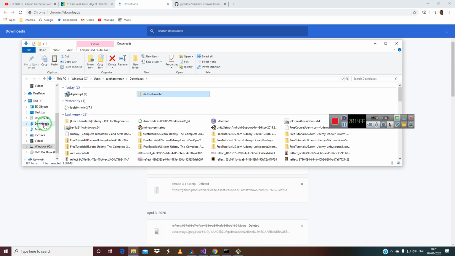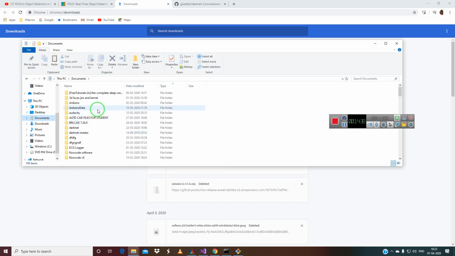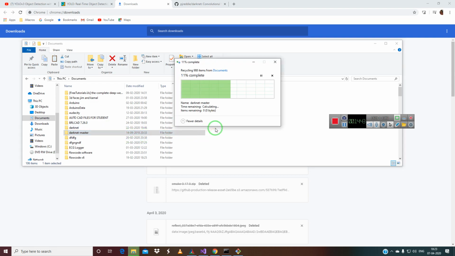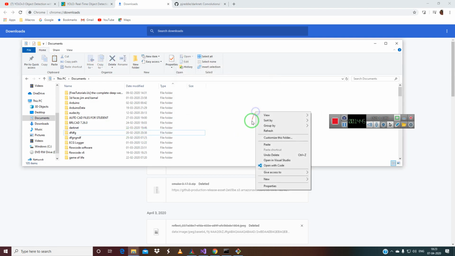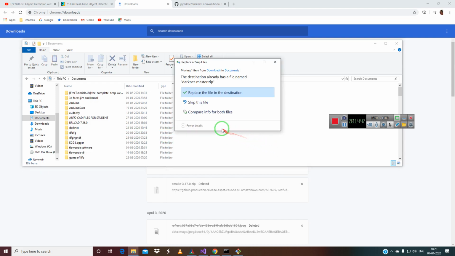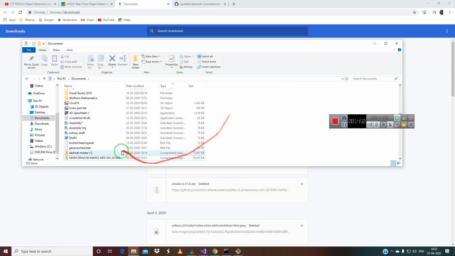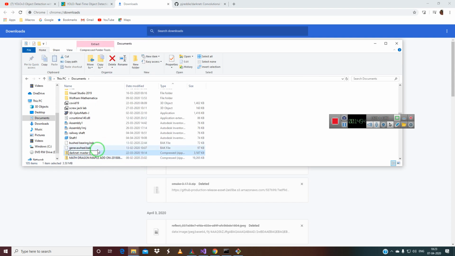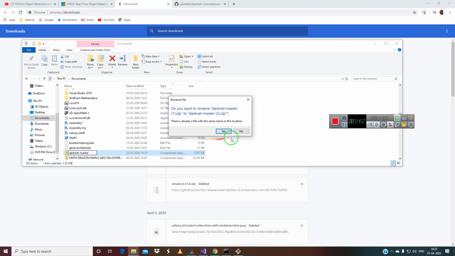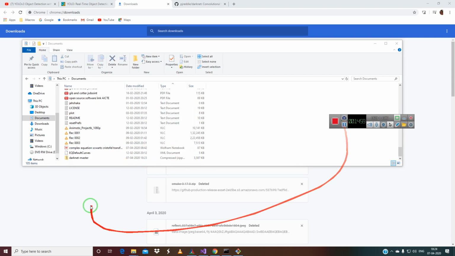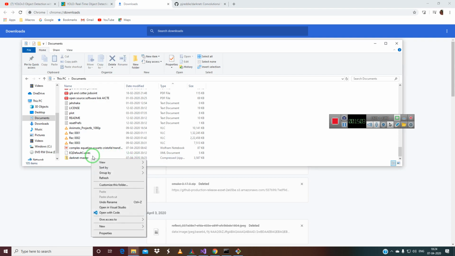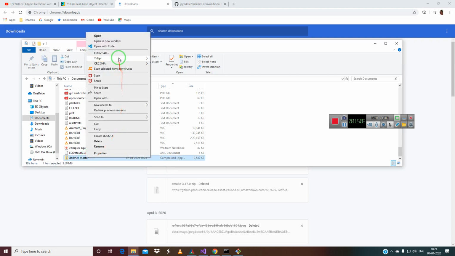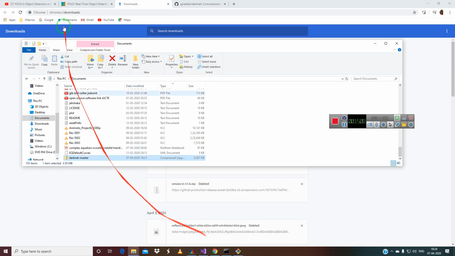Cut it. Go to the documents. Darknet master is already there. Just delete that. Okay, and paste this new one. Okay, paste the folder and rename it. Okay, so what we have to do is we have to extract this again. So extract it here.